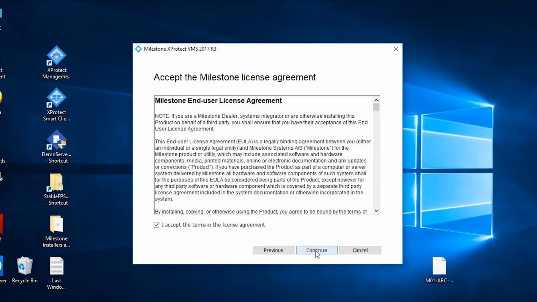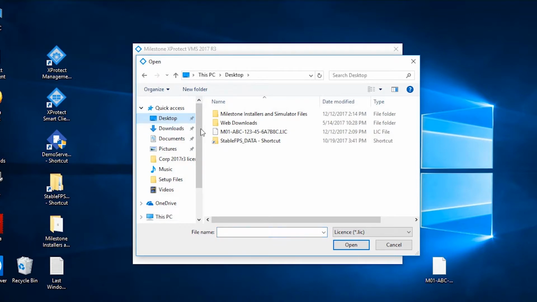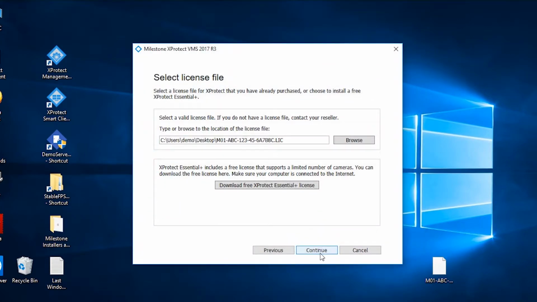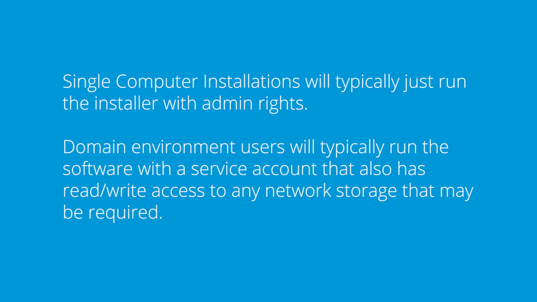Lastly, if you're using a version of our software other than the free Milestone Essential Plus, you'll need to have your software license key saved on the same machine that your installation is occurring on, as it will be required by the installer. Once you have all of these elements in place and you're logged in as a Windows user with admin access to the machine, or you can launch the installer as admin, you're now ready to begin installing your new Milestone software, which we'll cover in the next segment.